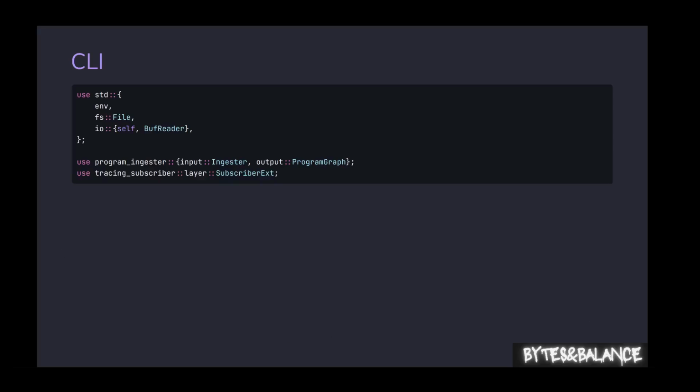So with this command line interface here, we ingest data, build a graph and output it to the terminal. The code imports essential modules for the program: standard library components for environment variable access, file handling, and buffered I/O operations. And we also import some types from our own crate, which is program ingester. Those types are Ingest and ProgramGraph. And then we also have some of the extensions from the tracing subscriber to enhance our logging and tracing capabilities.